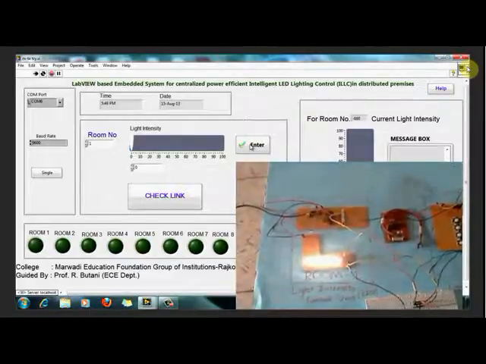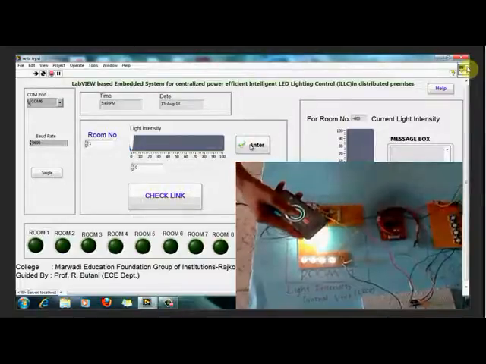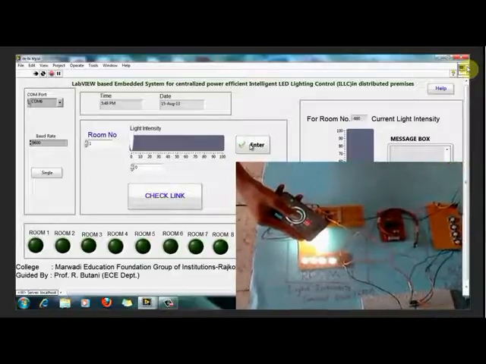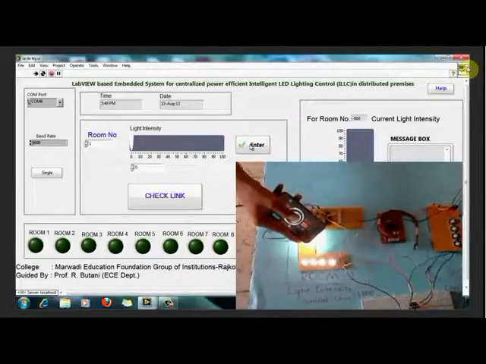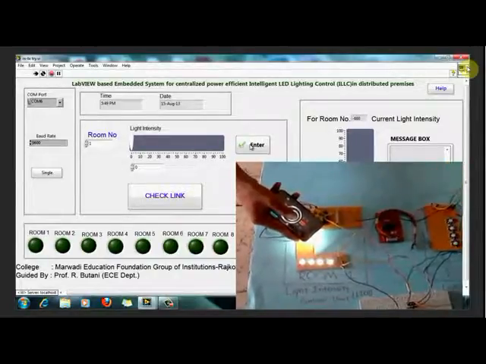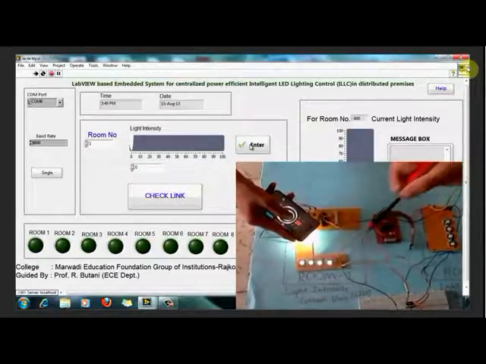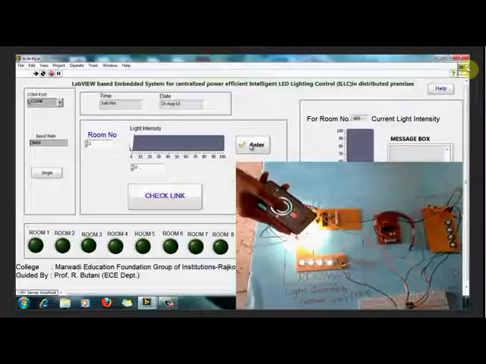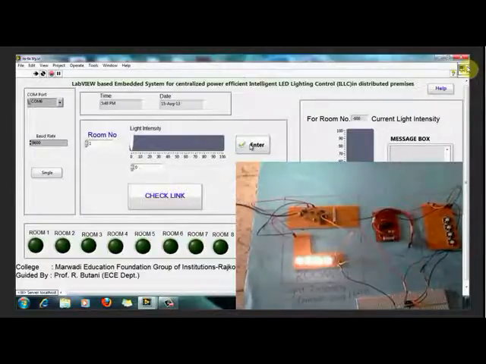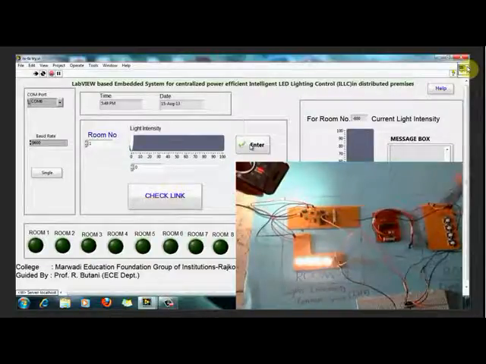Now again we will compare the ambient light. As we saw, the ambient light has increased and the LDR is sensing the value. According to the value fetched from the LDR, the program will automatically calculate how much PWM to generate according to the PI algorithm, and the intensity of the LED panel has increased, as you can see. Now we will decrease the intensity of ambient light, and we have seen that again the intensity of the LED panel is increasing. That's it.